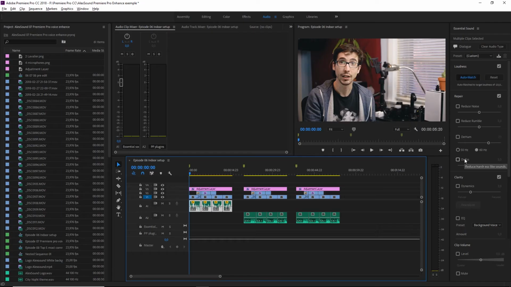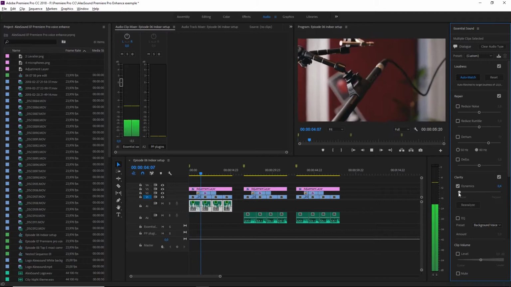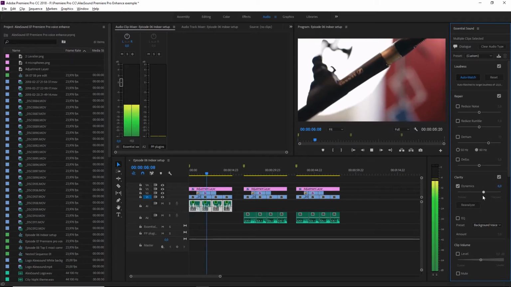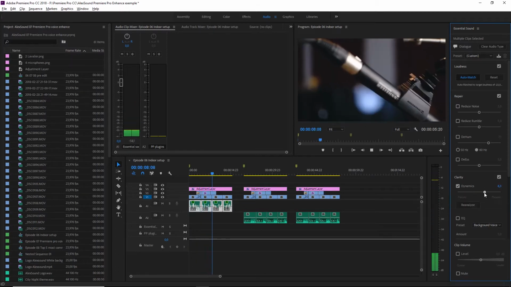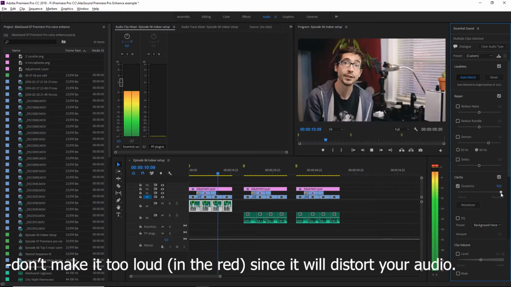Then we have clarity. The dynamic threshold will let you compress less or more. Find a good way between the two, don't overcompress.